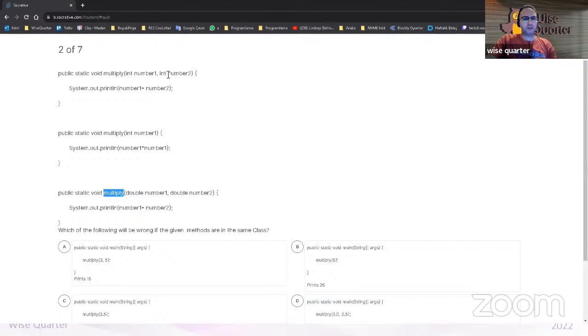And the first one has integer. Second one has only one integer number. The third one is a double, two variables. Let's say these methods will print something. So we can do that. This is the main method. And in this class, we are writing a main method, and we will compare the output.